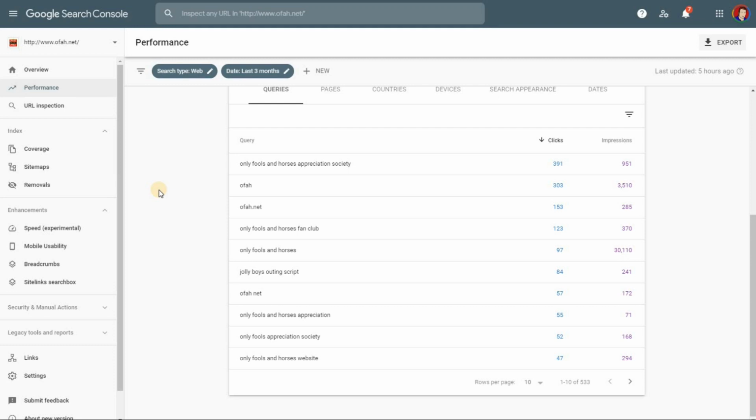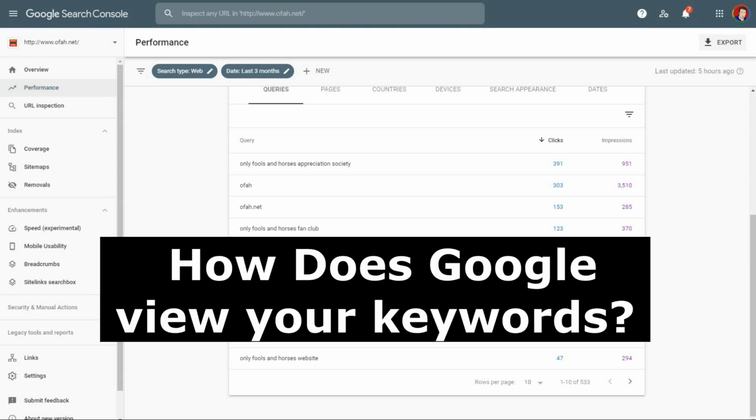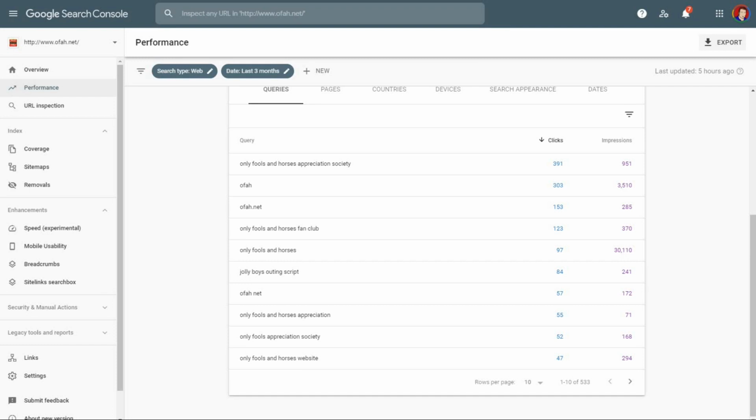Uber Suggest is another good one as well. It just shows the real-time data on the keywords, how you rank and how you can improve. And there's a lot more information there that Google provides you with. So how does Google view keywords then? What does it see keywords as? Well, how does it know what your business is about unless you write about it? So it needs to understand what your business is about.